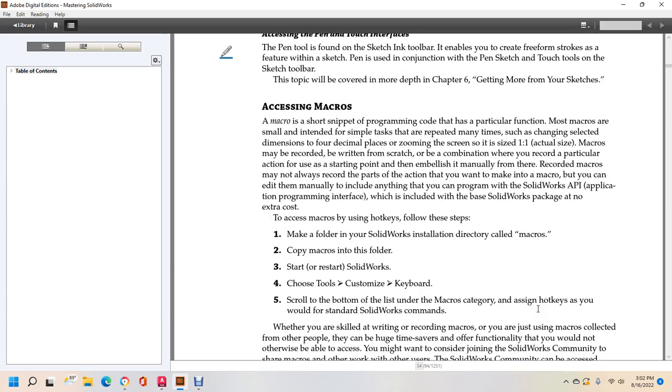Alright, accessing macros. A macro is a short snippet of a program that performs a particular function. Macros are small and intended for a simple task that you can repeat any time. Macros may be recorded or written, but it's graphic, the combination when you record a particular action from a starting point and then embellish it and manually refer from there. Recorded macros may also not record part of the action.